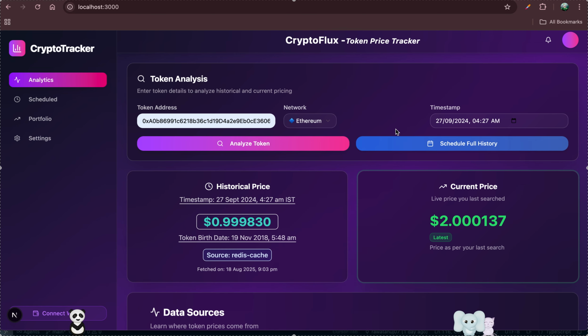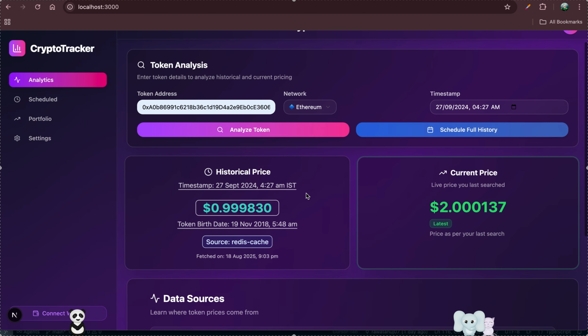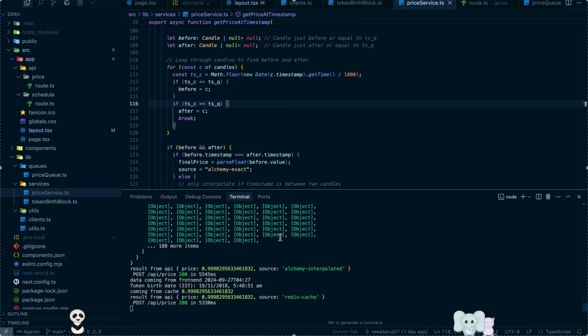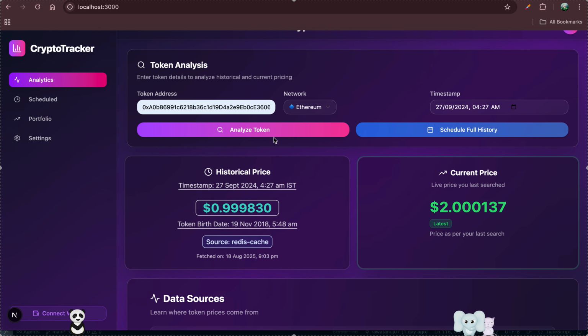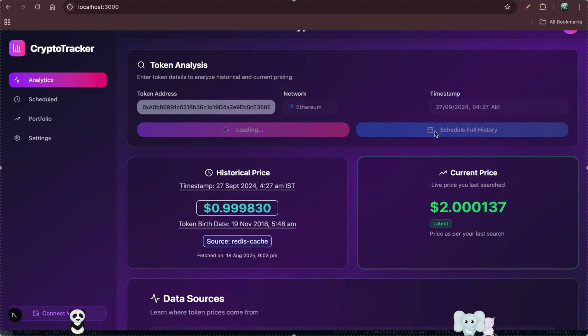Now coming to the scheduled functionality. For this, we have to enter the token address and the network. We don't need the timestamp, because we are getting the prices from the token creation date to the current date, and every day we are getting one timestamp per day. As you can see, right now we only have one price, which is coming from the price we looked up for the analyze token part. And if I do the schedule full history, it should save all the prices.